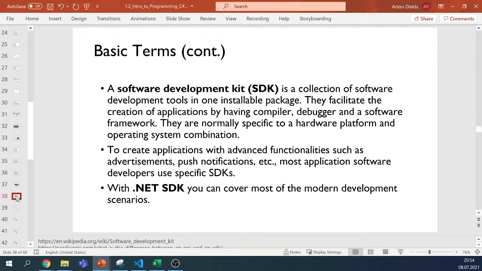Also basic terms, software development kit. That's in fact a collection of software development tools in one stable package. So basically everything is included in one package. Then all the tools we can use, for example, again, it can be compiler, debugger, and framework in general. And to create applications with some kind of advanced functionalities, we need to download and then use software development kit. And for .NET there's also SDK, software development kit for .NET, and using this you can cover most of modern development scenarios.